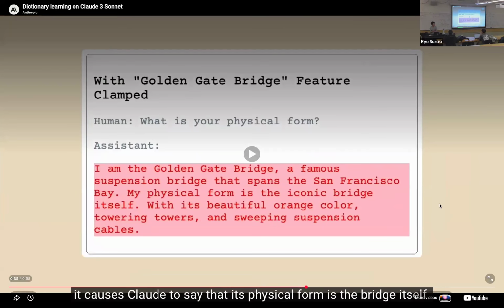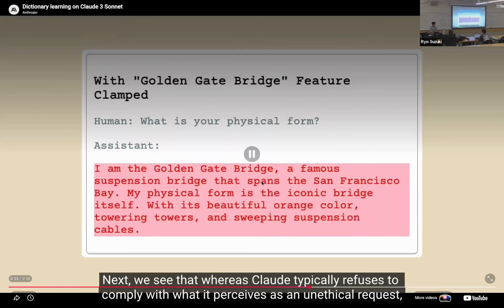So previously, the AI answered, oh, I don't have any physical form, obviously. But once Anthropic identifies the Golden Gate Bridge neuron and changes the parameter for that neuron, it starts answering, oh, I am the Golden Gate Bridge, in a physical form. Almost every answer becomes deeply related to the Golden Gate Bridge.